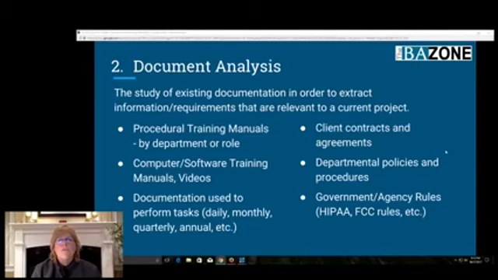There's documentation used to perform your daily tasks, your monthly or annual tasks. A lot of that information can be found right on people's desks, taped or tacked to the wall. You can also look in client contracts and agreements. You'll find a lot of information there as well. Departmental policies and procedure manuals, and any type of government agency rules such as HIPAA or FCC rules that would have to be implemented into a particular application in order to satisfy those requirements.